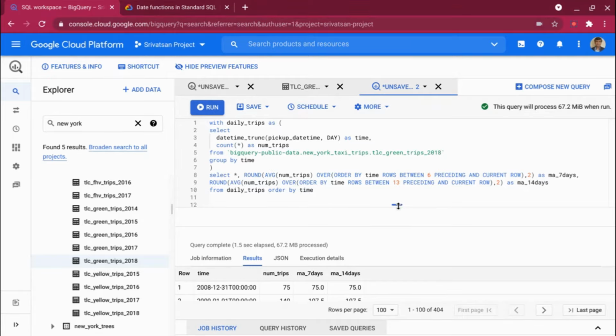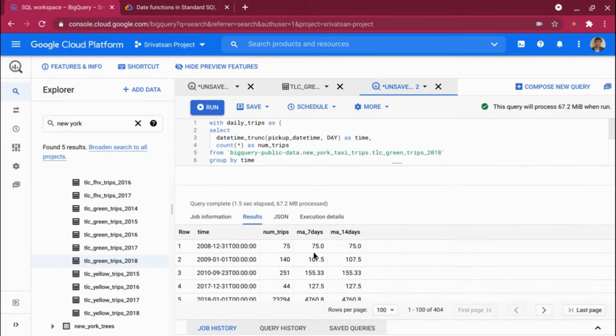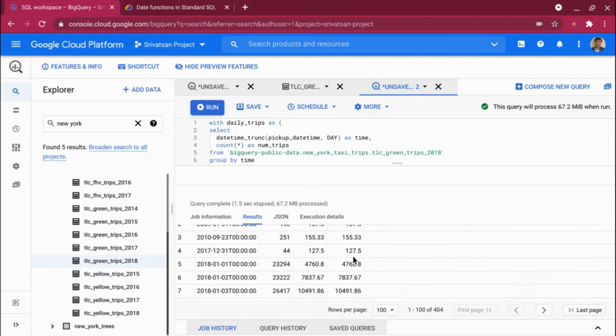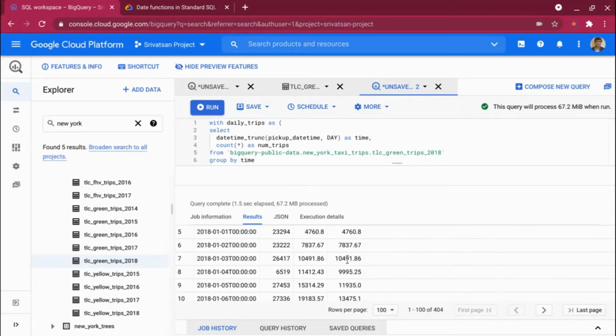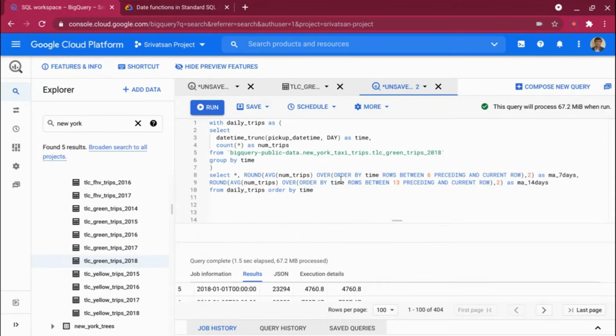So if you see the output over here, it has given me both the 7 days and 14 days moving average. Until the 7th day, both will be similar. But after the 8th day, if you see, the moving average over here is different, because it is taking more number of days than your 7-day moving average. Okay, so typically we can use this to create multiple aggregate functions.